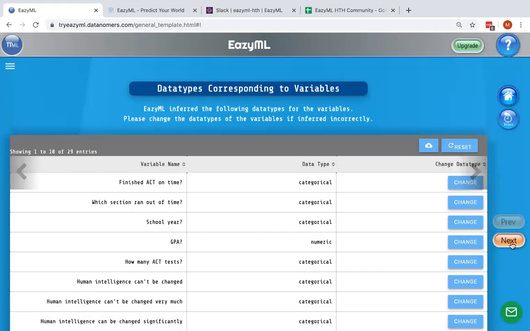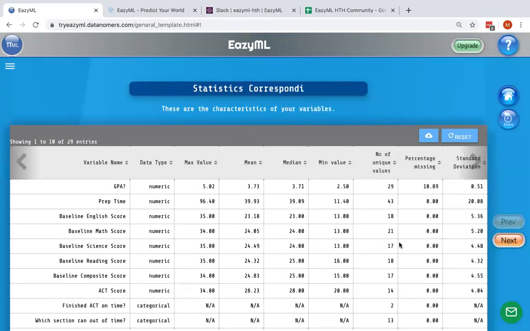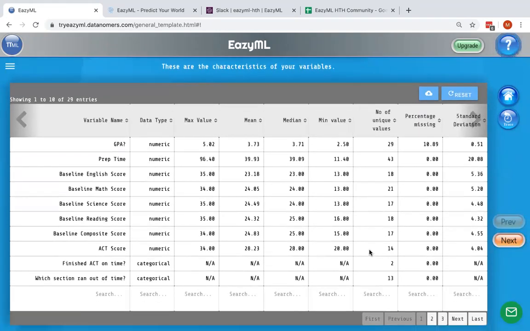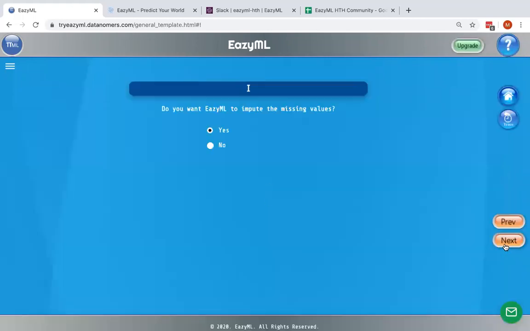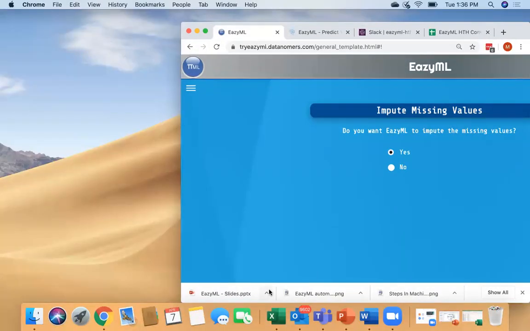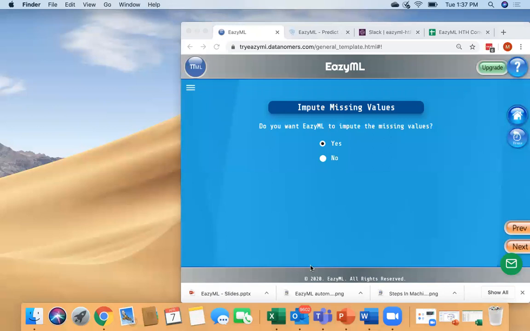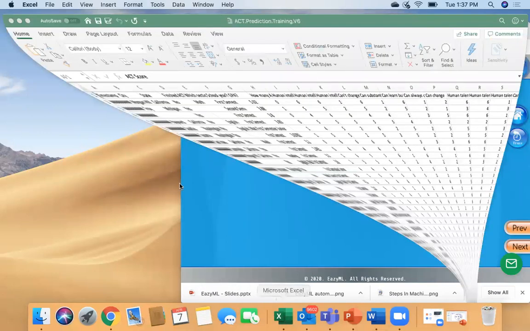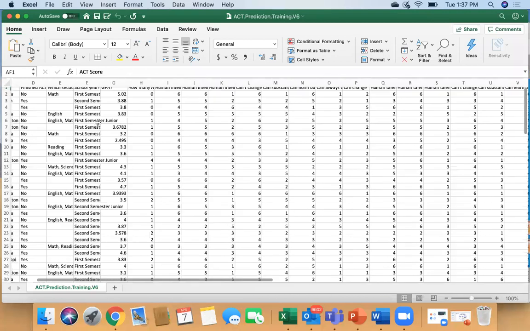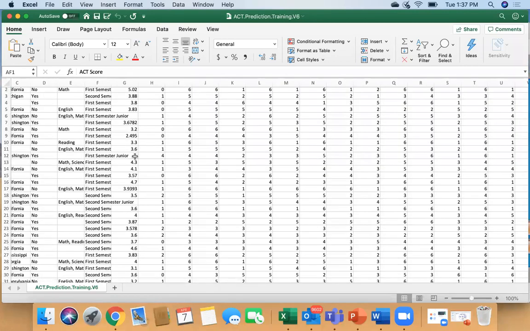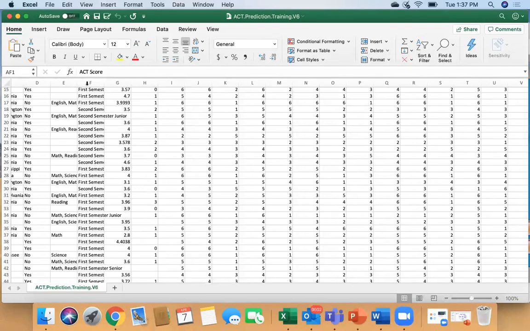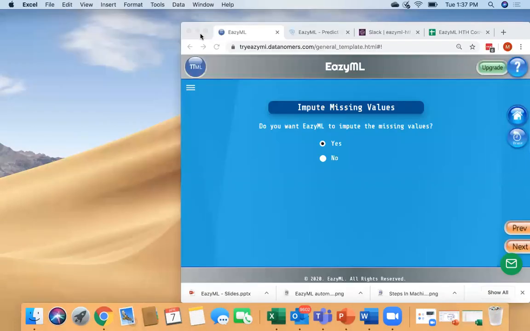So we are going to take the default value, and we are going to move. Okay. So now EazyML has derived the mean, median, standard deviation from the data. We keep moving. Do you want EazyML to impute the missing value? Yes, we do. So remember when I showed you the data, there were certain fields that were missing. Let me show you. For example, here, the GPA is missing, right? There are many missing values. So EazyML imputes those values because you can't have a missing value in the data set.